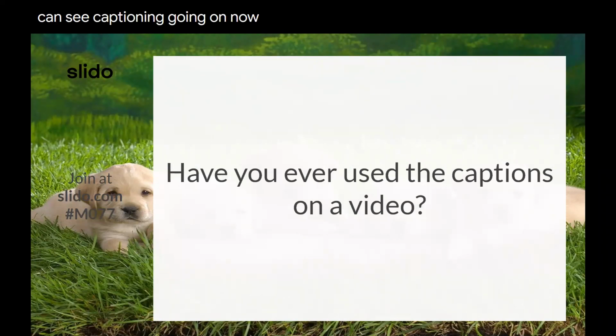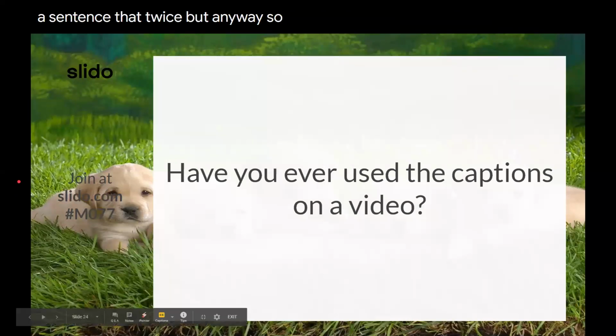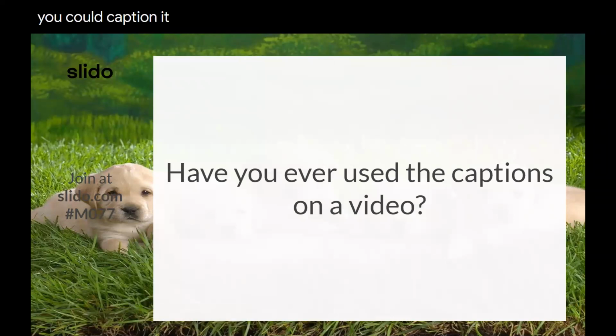Now, because we are recording this with Zoom, those captions will be captured. Okay, that was terrible for me to use that word in a sentence twice. But anyway, so if you're using and recording with Google, you could caption it using the Google Slides AI. However, there are other ways to do that.